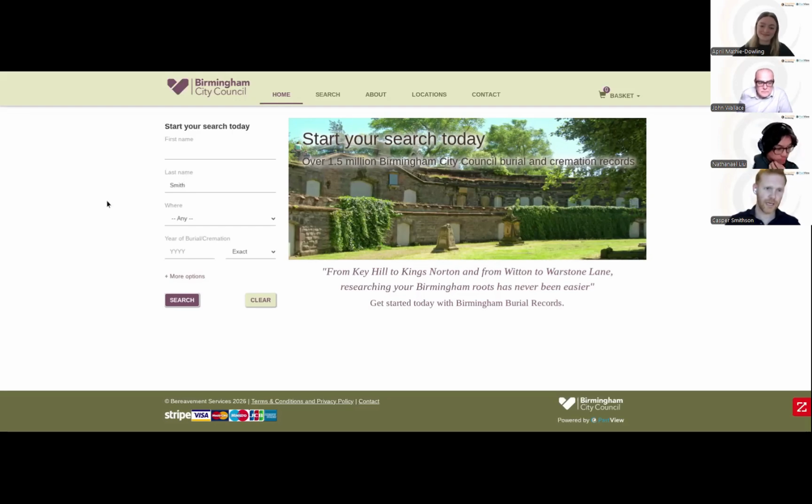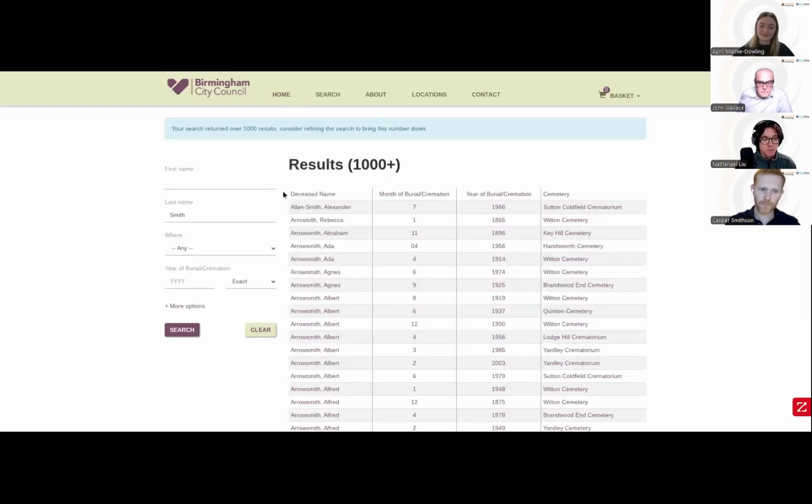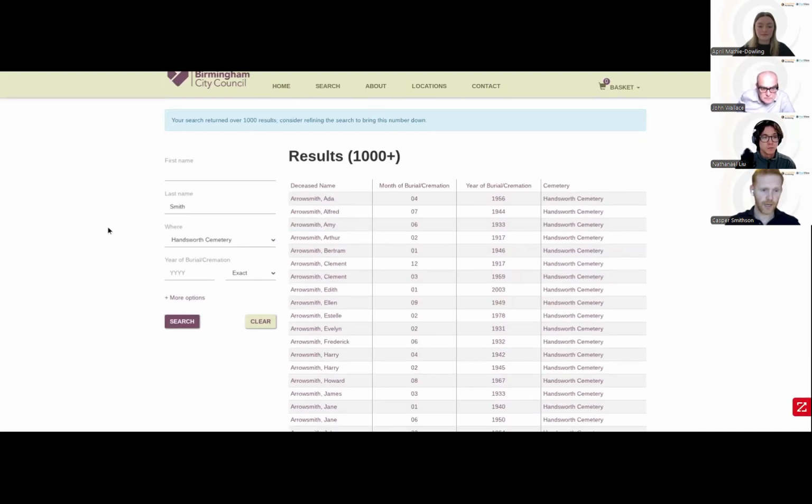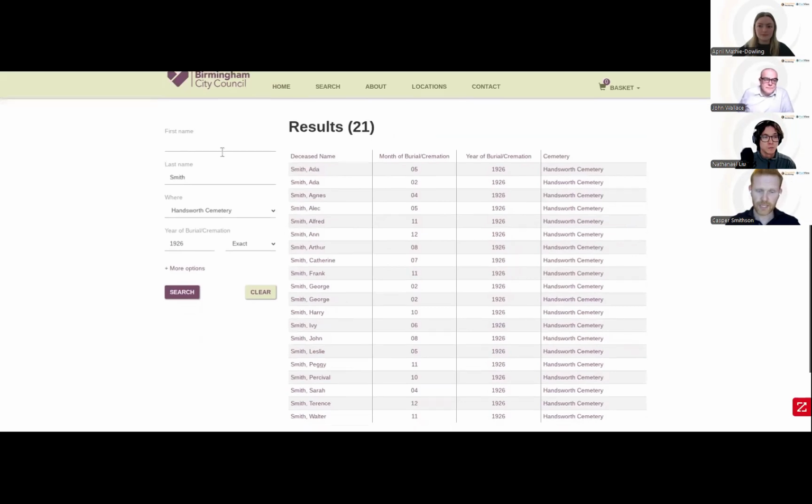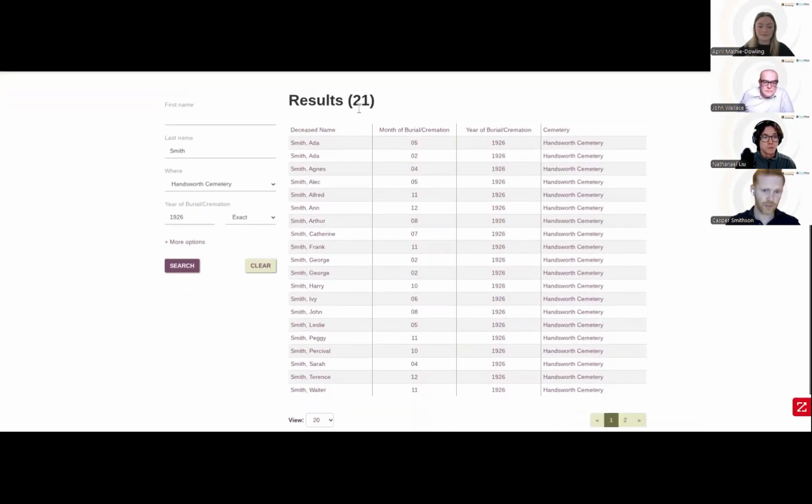So we're doing a search here for the last name of Smith, which was the record that we were looking for. We can see that we've got over 1,000 hits within the site. Again, we can do filtering because we know the cemetery, for example, and filter those down even further. And then, for example, if we know the year, which we are aware of in this particular case, we get those 21 results that we saw earlier. And straight away, we are able to find the Anne Smith record that we were looking for.